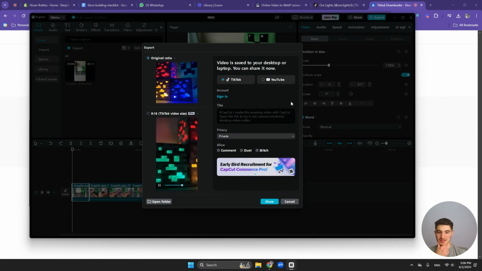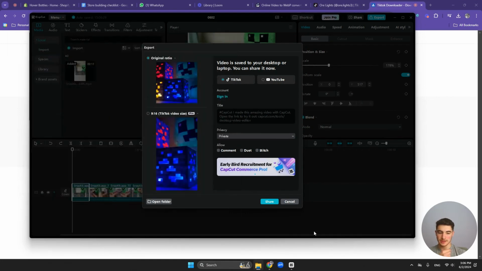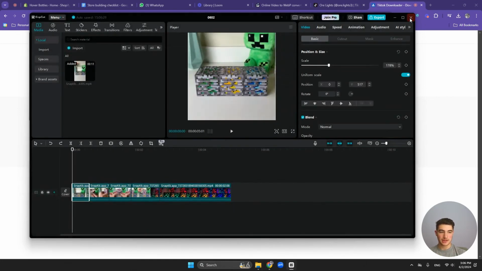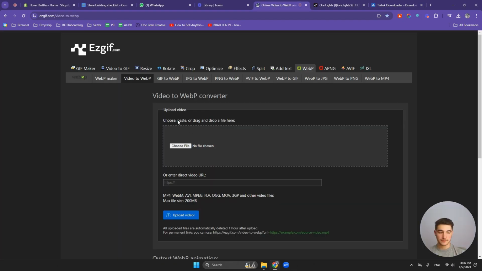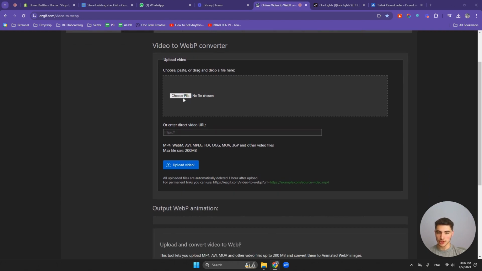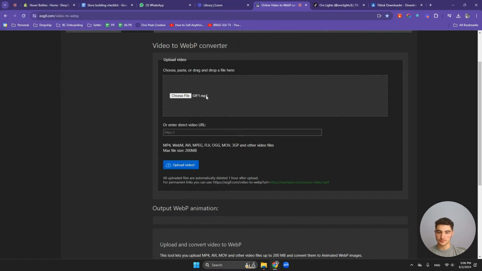Nice. Now let's open this in the folder and see where it is. Okay, it's in the desktop. Let's close CapCut. We don't need that anymore. Now the next step is converting the GIFs to WebP. So we're going to choose a file. We're going to choose GIF1, and we're going to upload video. I'm going to put all the links and everything in the description so you'd be able to access them.